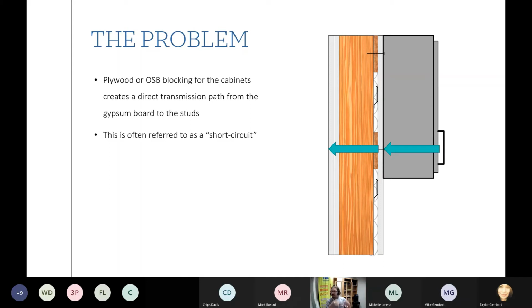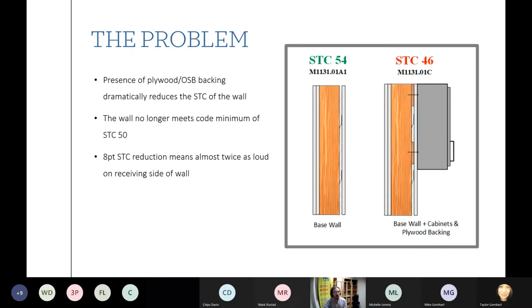So you've eliminated, or significantly reduced, the isolation provided by the resilient channel. And we call that a short circuit, right? So what happens when you do that?